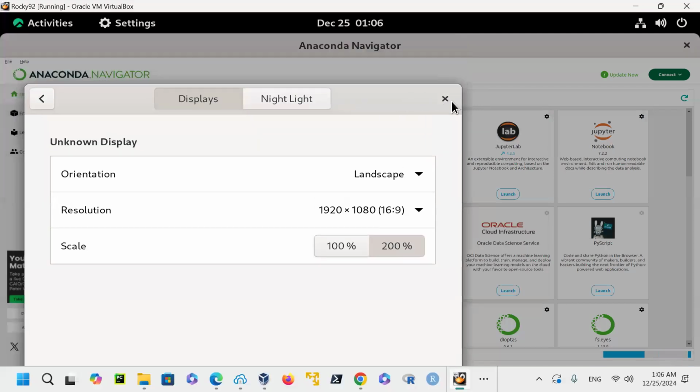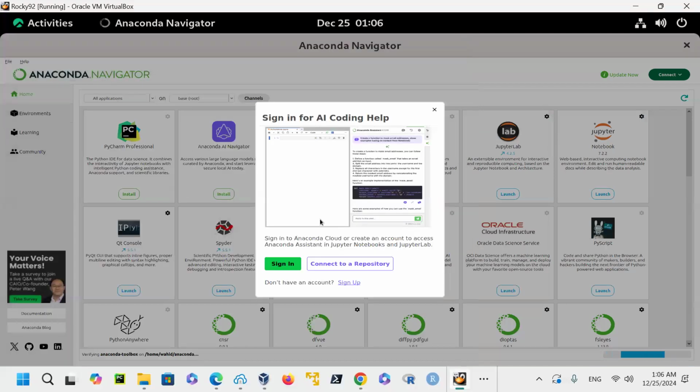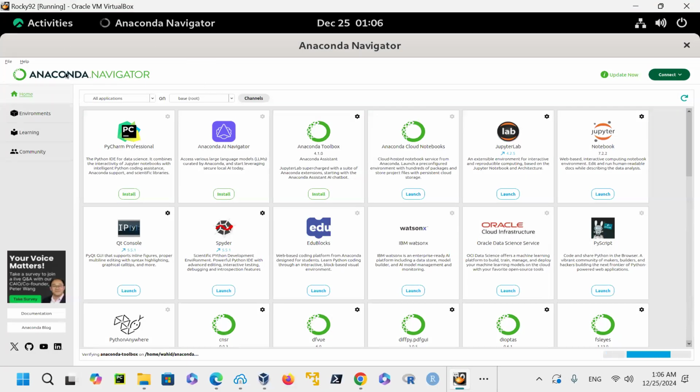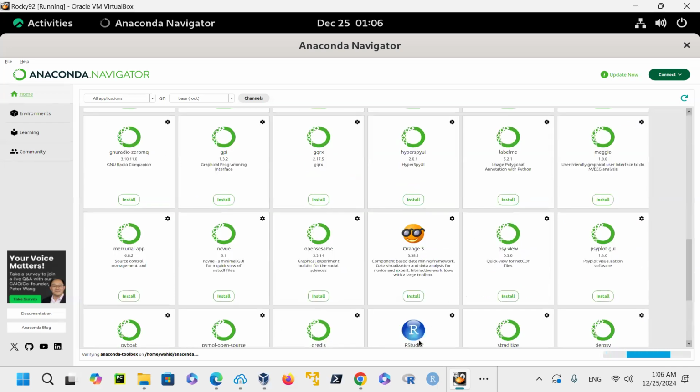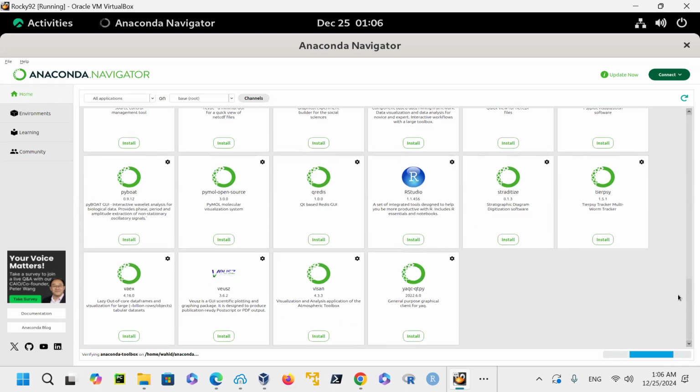And now this interface, notice, is much nicer. It's manageable. So I'm going to close this. I'm inside the Anaconda Navigator. And as you can see on Anaconda Navigator, it has PyCharm, Anaconda Toolbox, Anaconda Command Prompts, and JupyterLab, Jupyter Notebook, and then IPython Interactive, and then much more, Visual Studio Code and RStudio and everything, right?